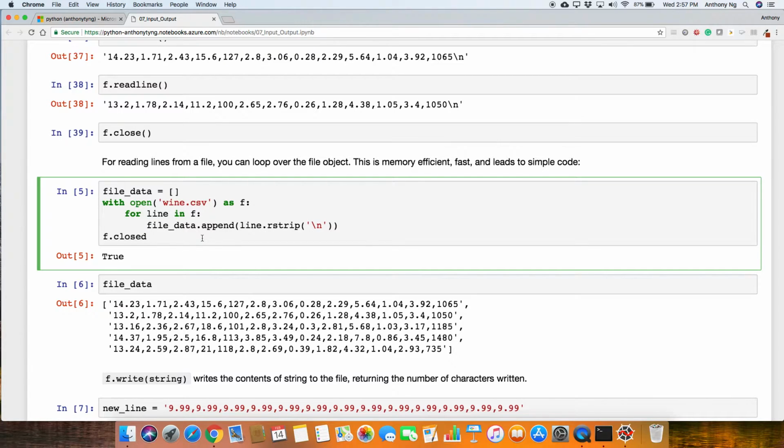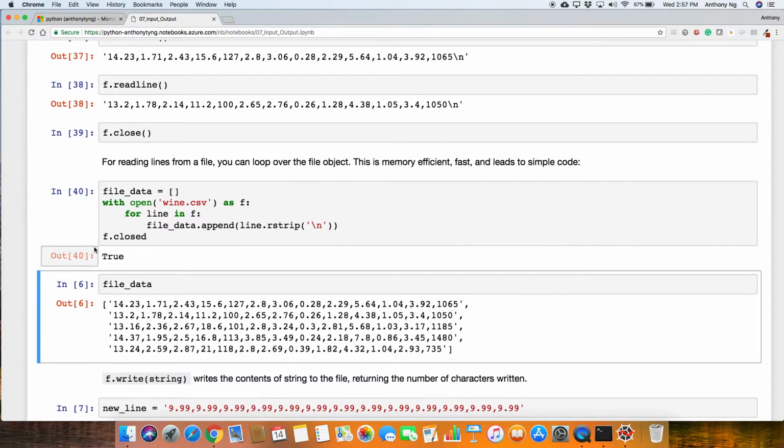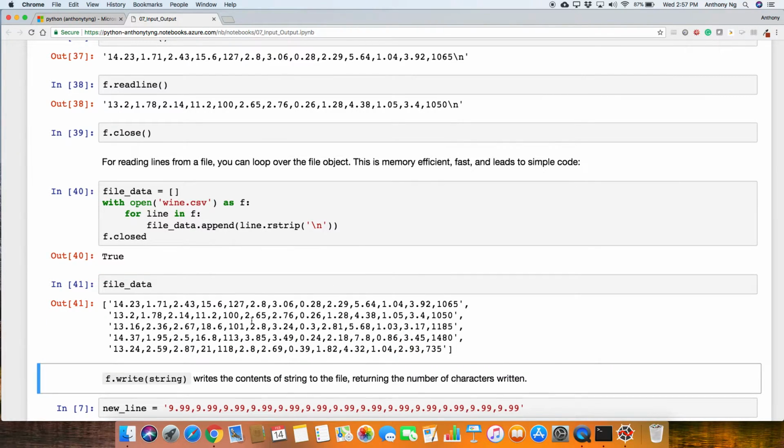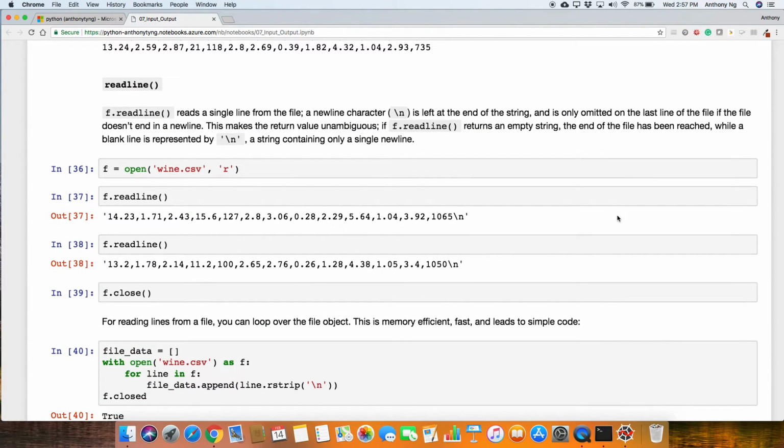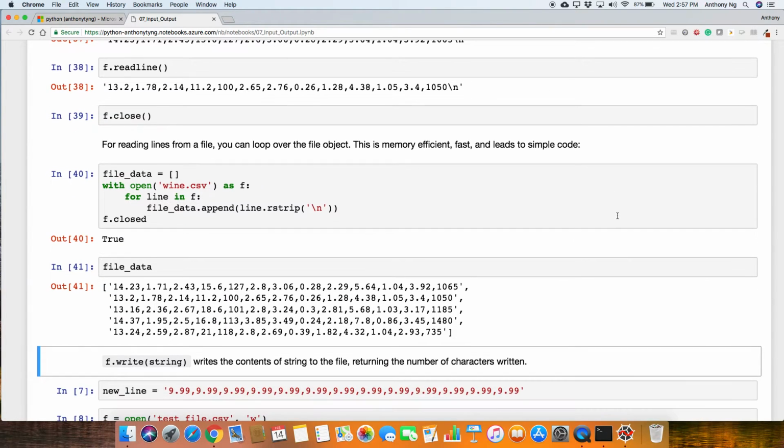Hope that is useful. So run that. And when you call f.closed, has the file been closed? The answer is yes. So when you print file data, this is what you get, everything stored into a list here. So that's really some of the methods that you have to read the files line by line. And that's one of the ways that we can attack this.